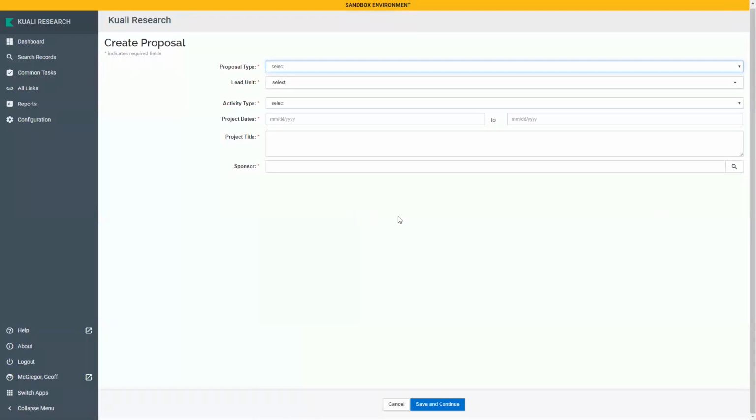So here, the Create Proposal screen is set up so that we have to put in some basic information about the proposal at the beginning of the process. These fields are necessary to have proper context for any documents in the system. They drive system behavior. Lead unit drives permissions, and it drives your workflow. Activity type drives budget behavior and rates. Project dates also drive budget behavior and rates.